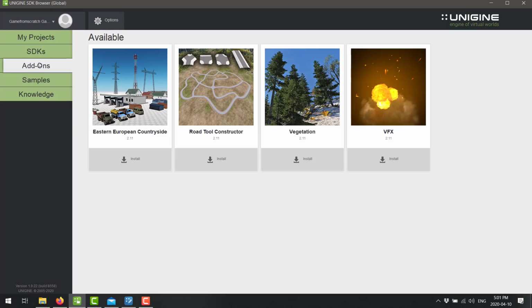But now when you come in here, you're going to find this category was previously empty. Now we've got some add-ons. We've got things like a vegetation editor. We've got a road tool creator, so you can create roads on the fly in your version. You've got some models to work with for an Eastern European countryside, so prefabs like power lines and trucks and so on. And then we've got some VFX samples to work with. So previously in the beta version I demoed earlier on, there were no add-ons available.